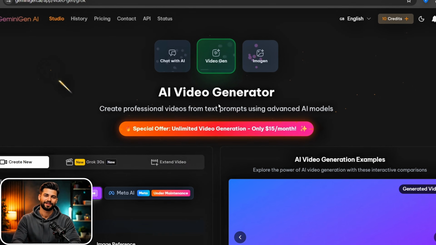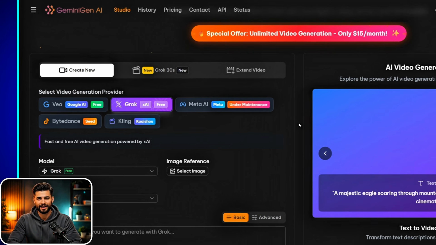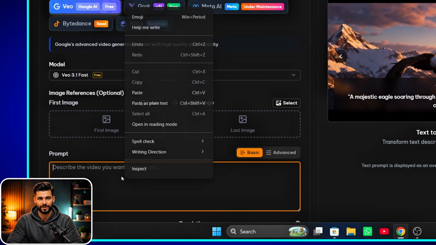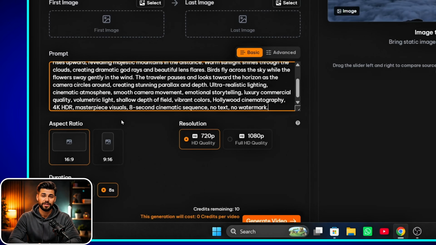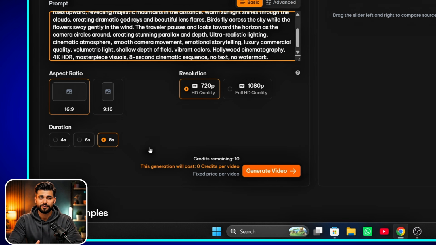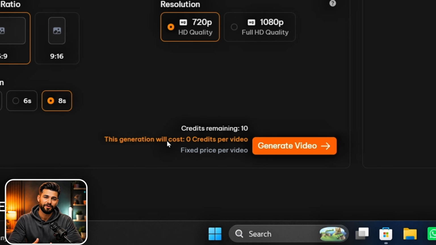Let's see how you can generate videos from here. By default, Grok AI will already be selected. We'll switch it to VEO 3.1. Now paste the prompt for the video you want to generate. From here, you can choose either a horizontal or vertical aspect ratio. You can also select your preferred video length. And the best part is we're generating this video with 0 credits. It even says so right here.